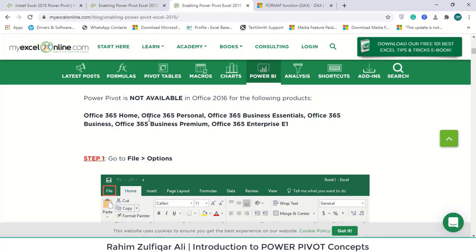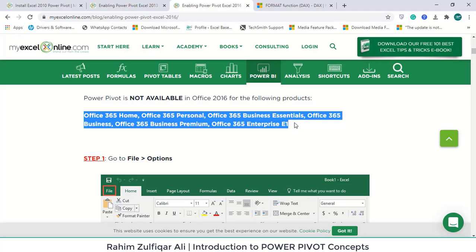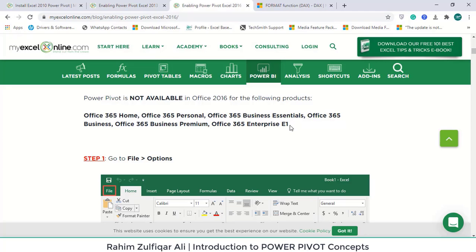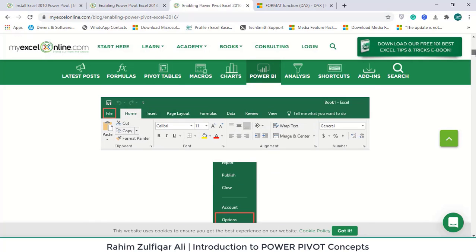One more thing I would like to mention here is that it says Power Pivot is not available in Office 2016 for the following products. So if you are using Office personal, business premium, or the home version, it might not be available, but I think with the latest developments and announcements, Microsoft is making this tool available for users of all different versions. I hope it is now available, but make sure that you have the professional version.